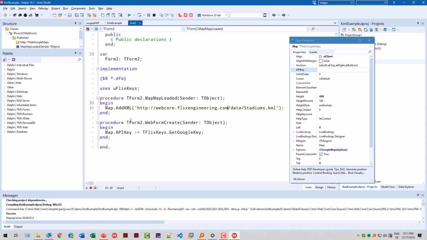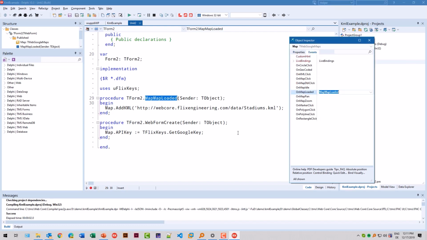One thing I'd like to point out is when we add the layer to the map. We use the map loaded event. You find that here in the events, on map loaded. This is very important because you cannot add anything to the map before it is loaded. So you have to make sure that anything like adding markers or drawing on the map takes place after this event has occurred.